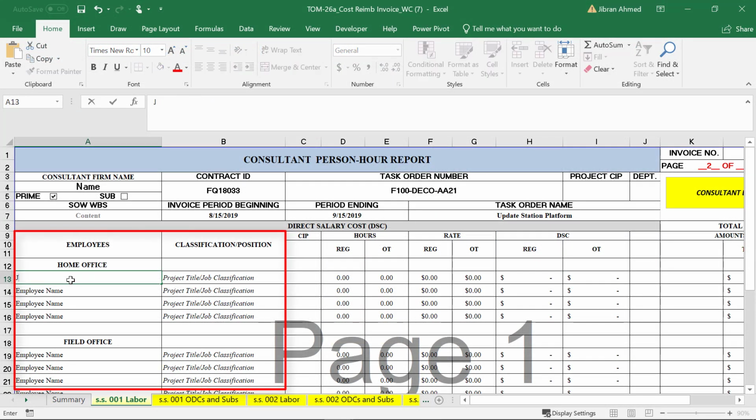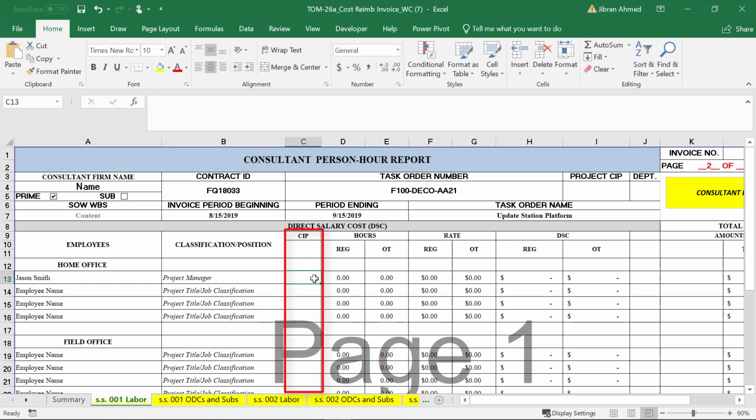In the direct salary cost section, enter all the employees' name and project classification/positions. Ensure they match the approved roster from the budget. The next field is CIP, which stands for Capital Improvement Plan, and serves as the billing and funding codes for many, but not all WMATA task orders. This is typically noted in the award letter.